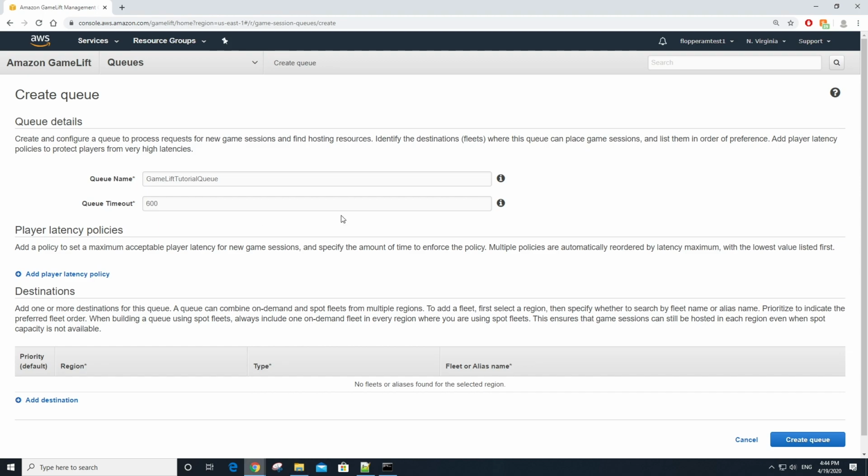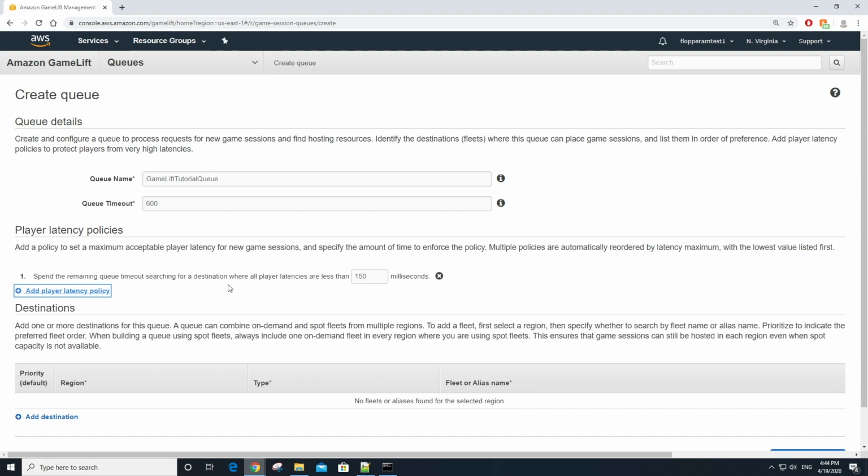Moving on, player latency policies are basically policies that you can add to enforce a maximum player latency limit for all the potential players in a new game session. Let's click on add player latency policy here, and using this default policy, spend the remaining queue timeout searching for a destination where all player latencies are less than 150 milliseconds. When the queue gets a new game session placement request, the queue spends up to 600 seconds, usually less than that, to find the fleet in a region where all the player latencies are less than 150 milliseconds.